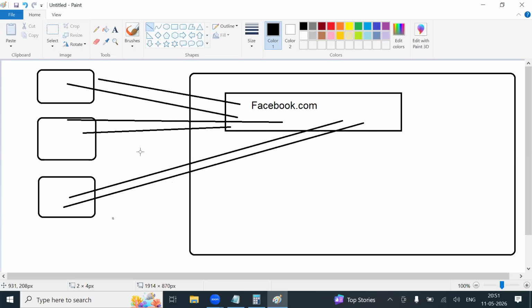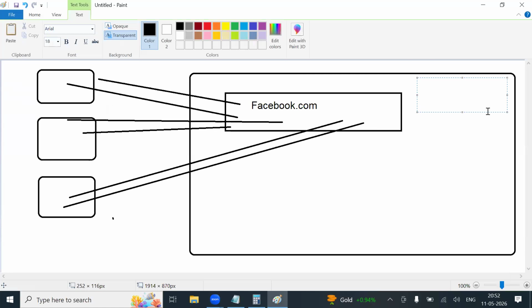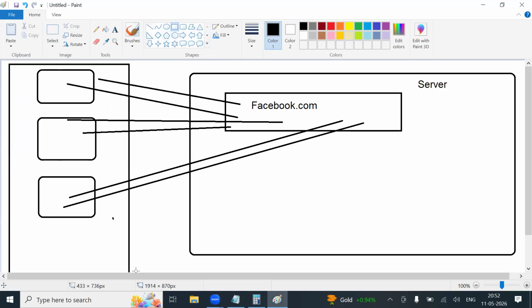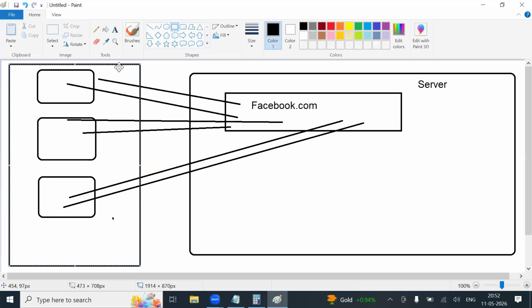Now tell me what type of application it is. Who is processing your request? Come on, guys. Who is processing your request? Facebook.com is going to process your request, right? See, this guy we will call a server, and these guys we will call clients.